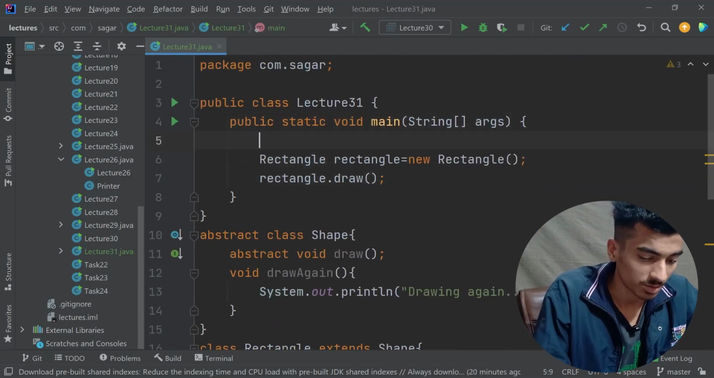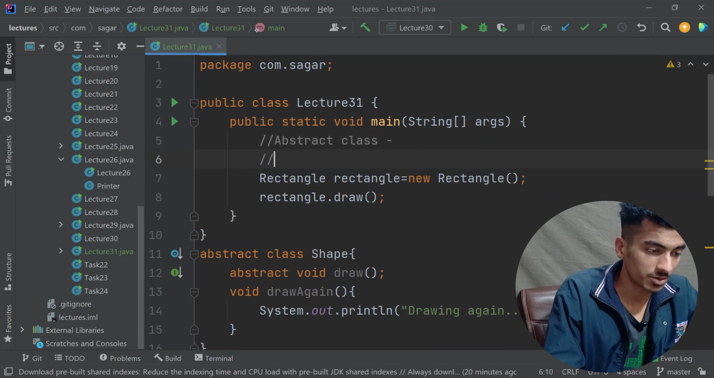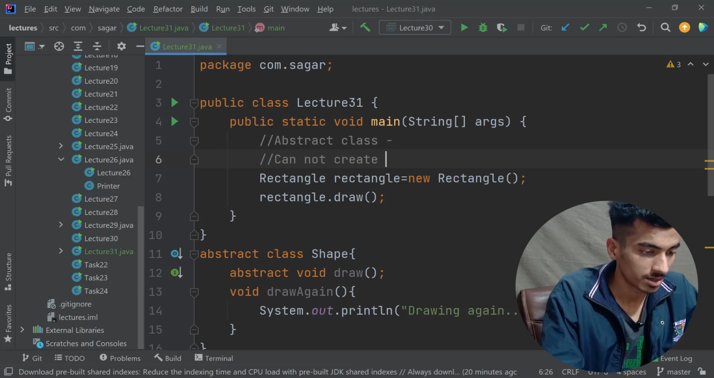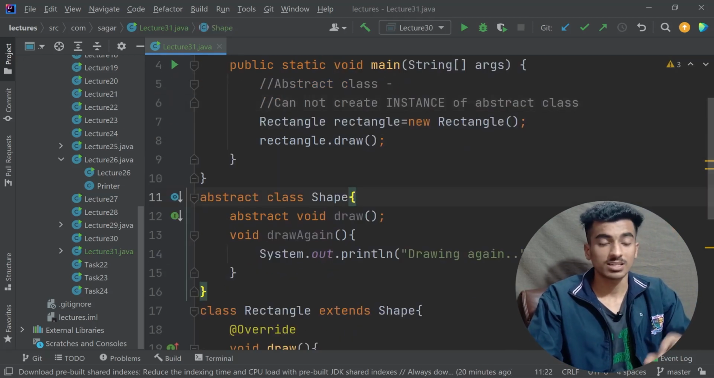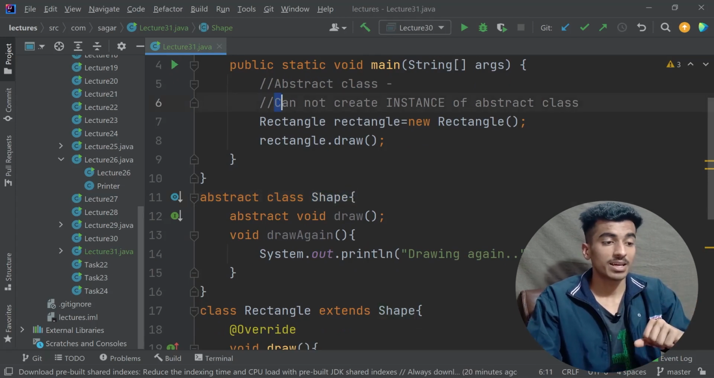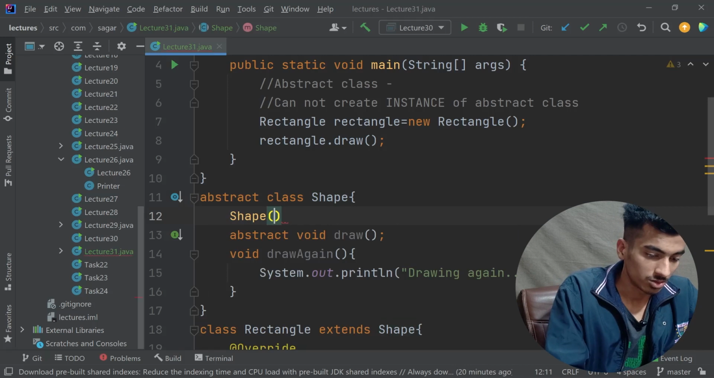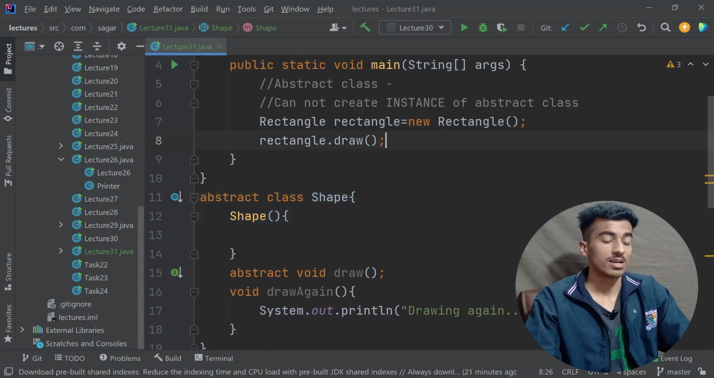So let me write here points about abstract class. The first point is: cannot create the instance. Instance means this object. So, cannot create an instance of an abstract class. After that, let me tell you one more thing: we can define a constructor of this abstract class. And you may say I am talking nonsense. I am writing that I cannot create the instance of an abstract class, but I am saying that we can define a constructor here. This is the constructor of our shape class, and you can see there is no error. So what is the need of this constructor if we cannot use it to create the object of our shape class? Let me tell you.